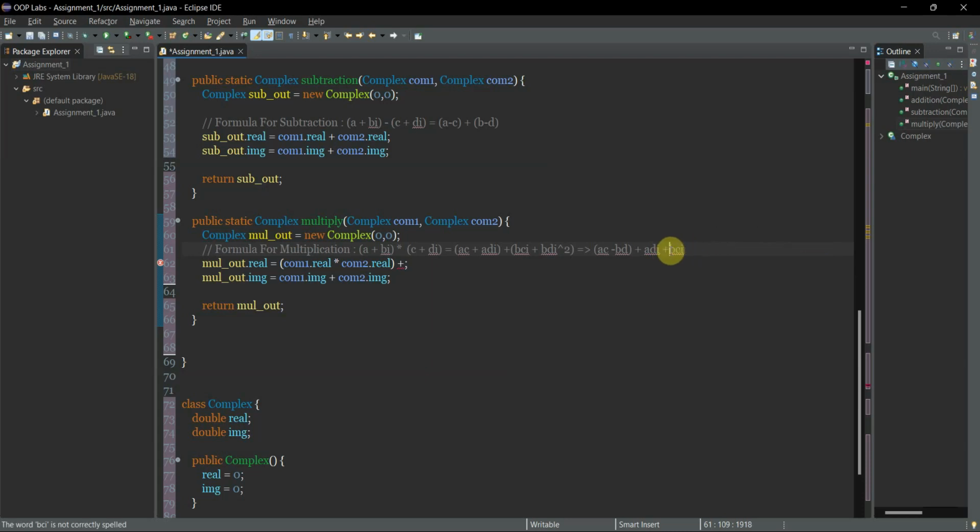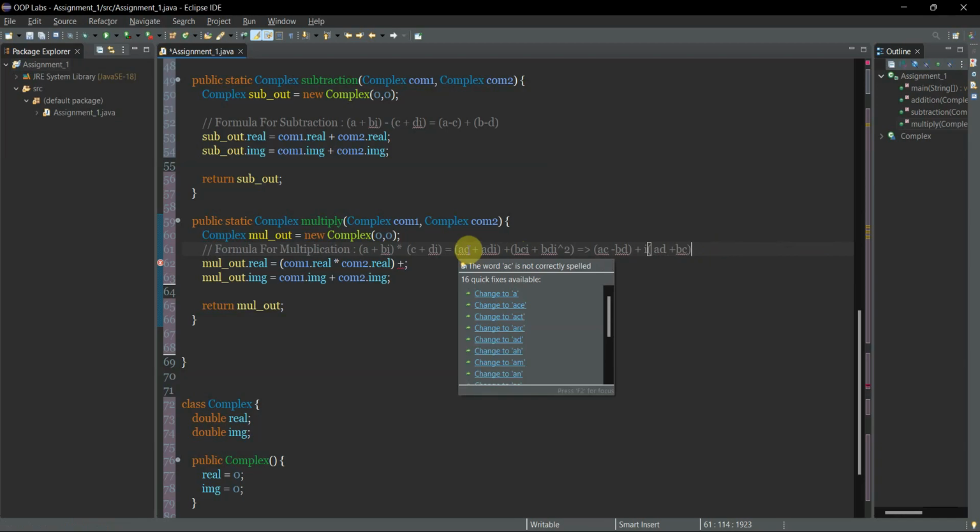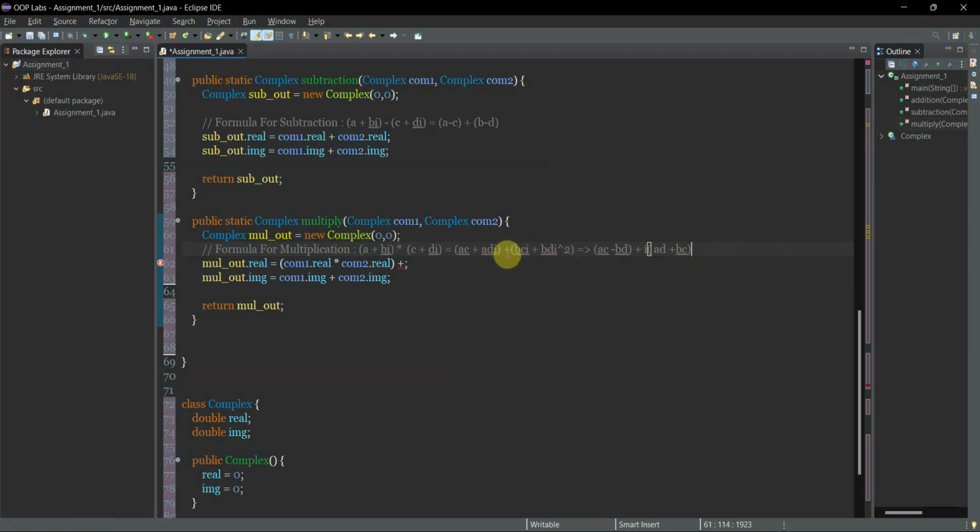So adi and bci. From this also you can take the i common, and then ad plus bc. This will be easier for you to understand. So what we have done is we have separated the real part values into single brackets and the imaginary into the other brackets. Now it will be easy for us.